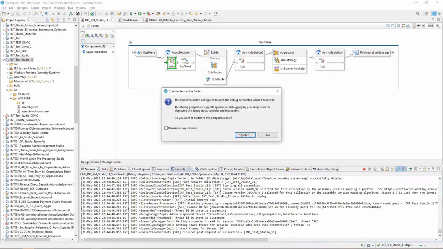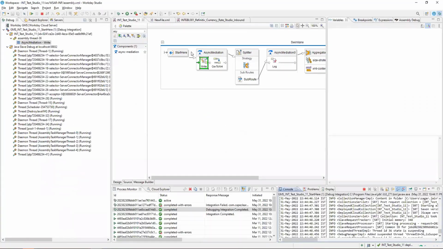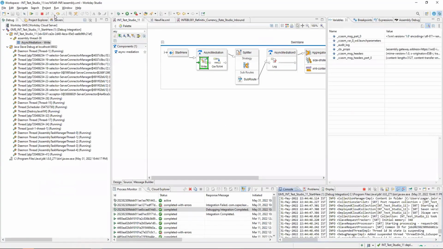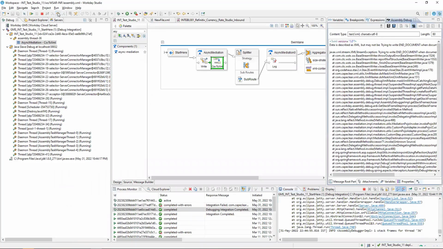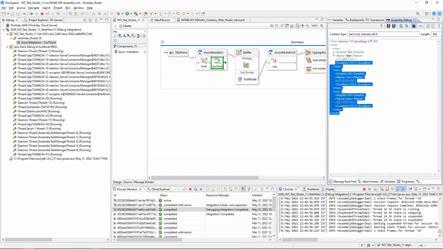Okay, there we go. I will do a step over. We came to CSV to XML and this is how our CSV to XML is.